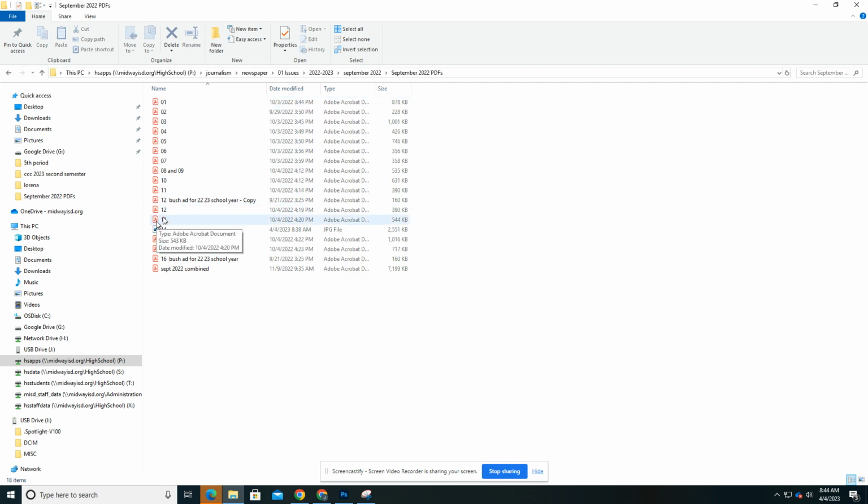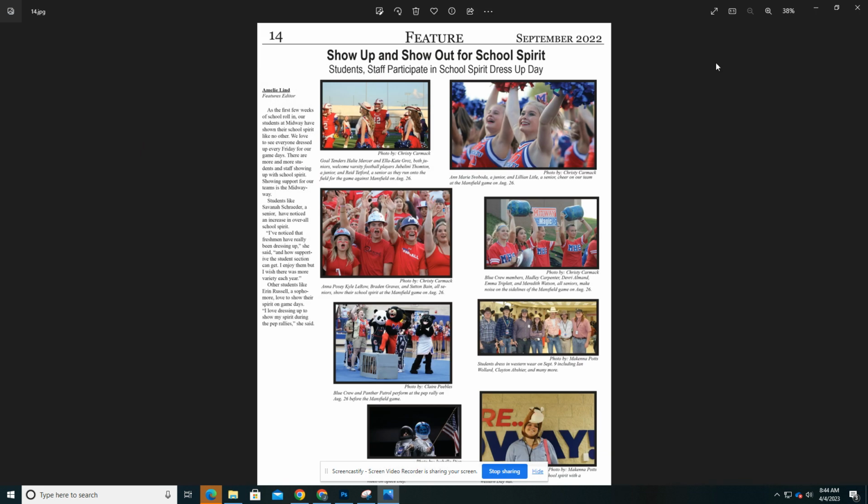Don't click on any of the ones that are PDFs, which are these red and white ones. Only click on the ones that are JPEGs. By the time, like I said, you get here, all of them will have JPEGs. You're going to open up page 14. And that is a page where we publish work from Christy, from Claire, from McKenna, and a few others. And they would definitely want to include this in your portfolios that they have had some published work.